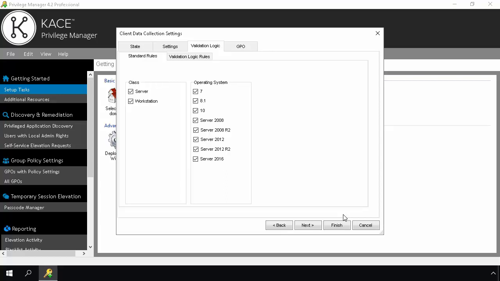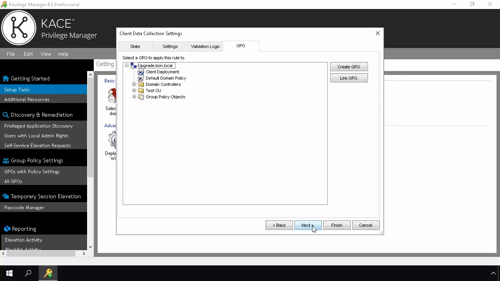Use validation logic to target the settings to specific client computers or user accounts within the GPO. Click Next. Finally, on the GPO tab, select the desired GPO and click Finish.